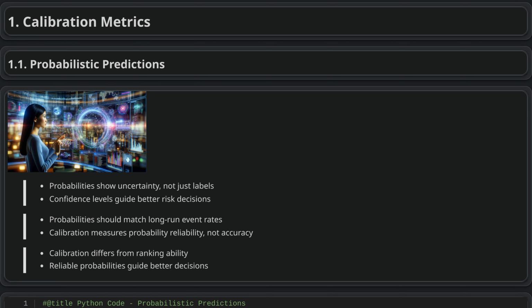Calibration metrics. Probabilistic predictions. Probabilistic predictions express uncertainty by giving likelihoods rather than definite answers. This helps with calibration because decisions often depend on how confident a model is, not just on which outcome is most likely. For example, a 51% risk and a 95% risk may require very different actions, even if both point to the same outcome. Overall, probabilities support more nuanced decisions by making risks and benefits clearer.